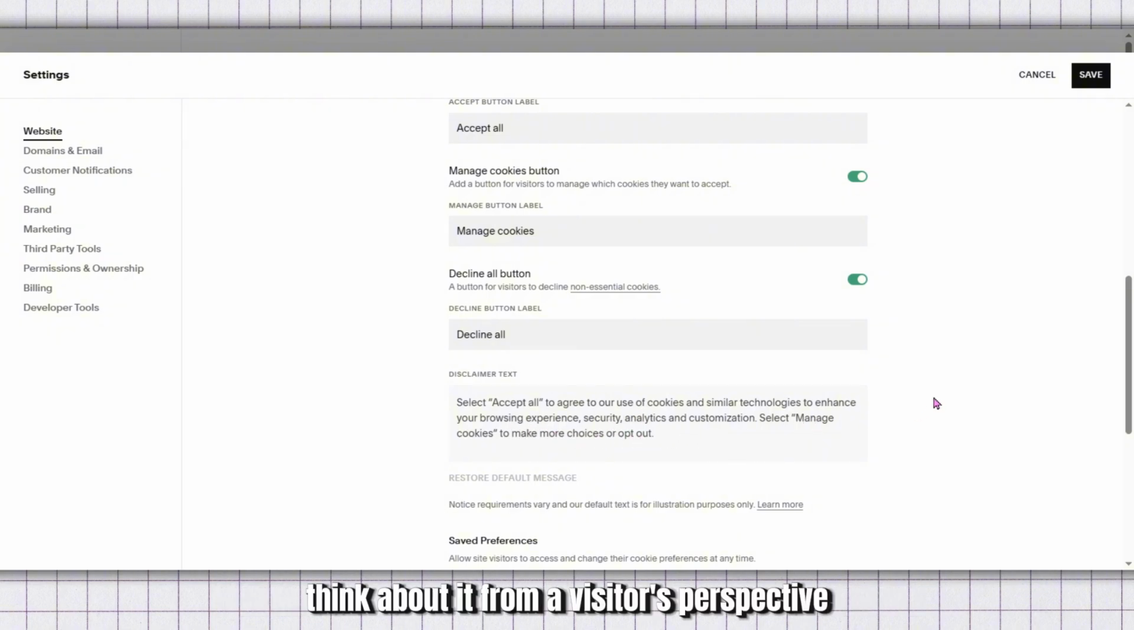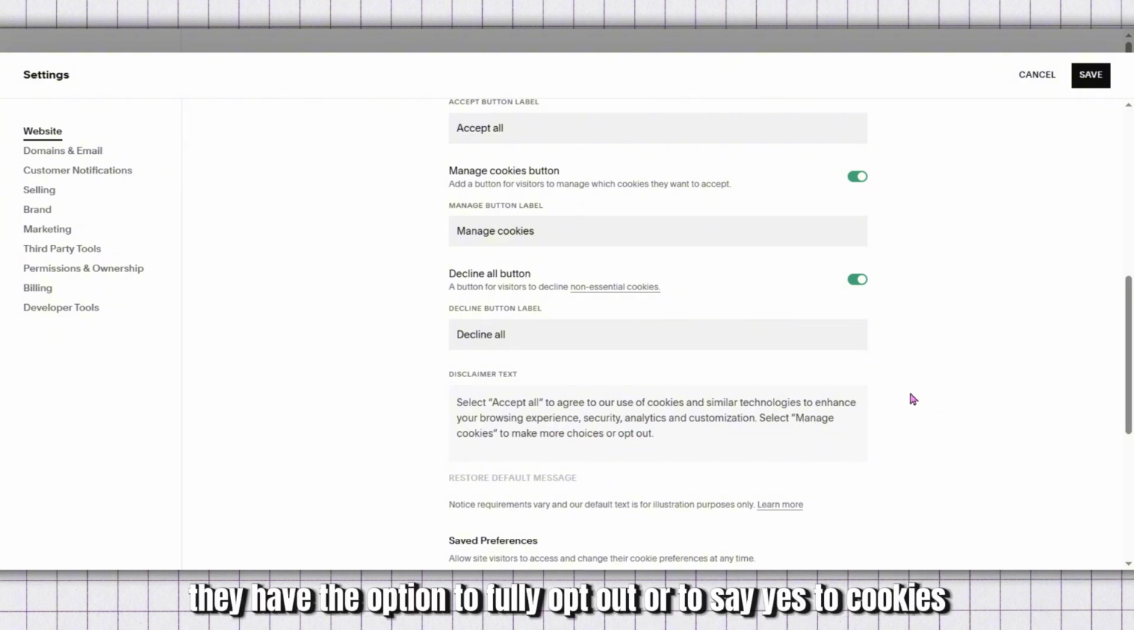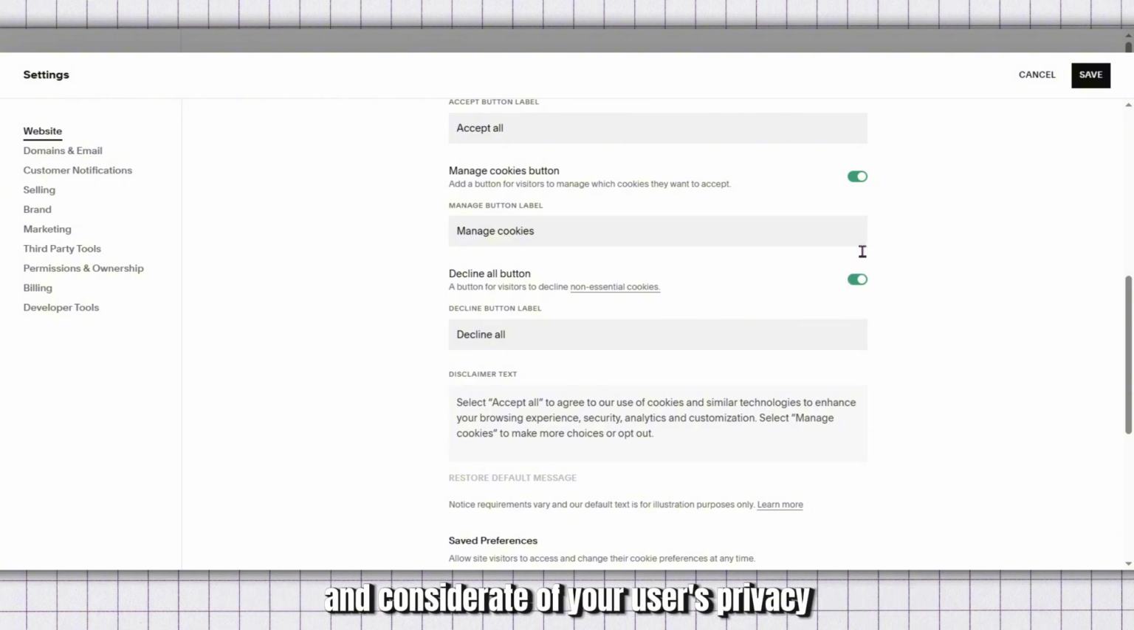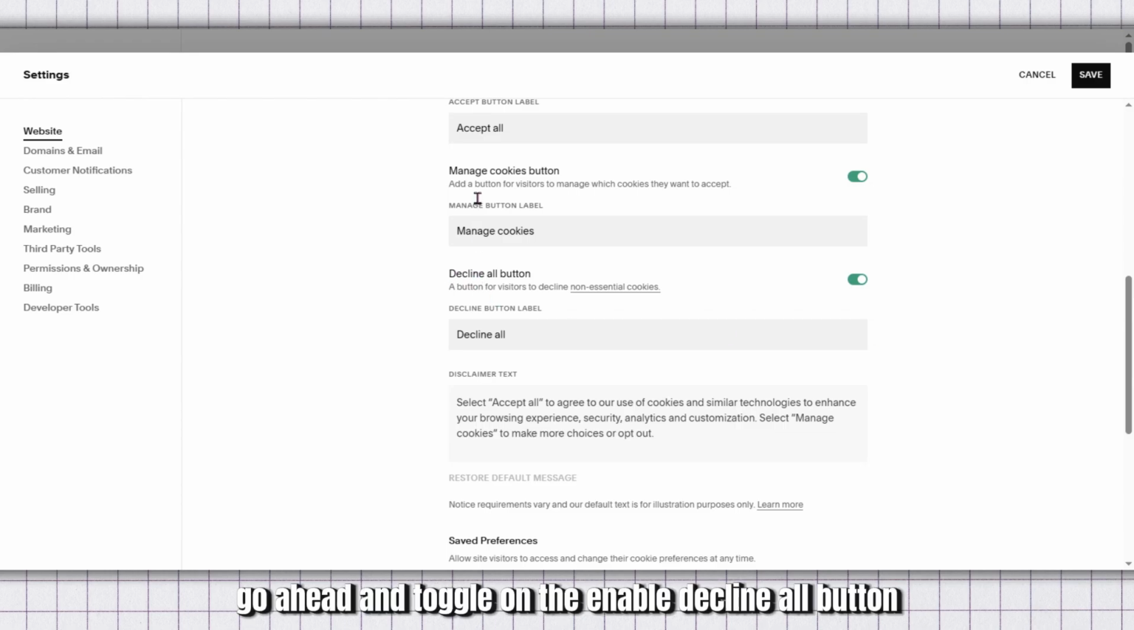Think about it from a visitor's perspective. They have the option to fully opt out or to say yes to cookies. Offering that option makes your site look more transparent and considerate of your users' privacy, which is a huge trust builder. Go ahead and toggle on the Enable Decline All button.